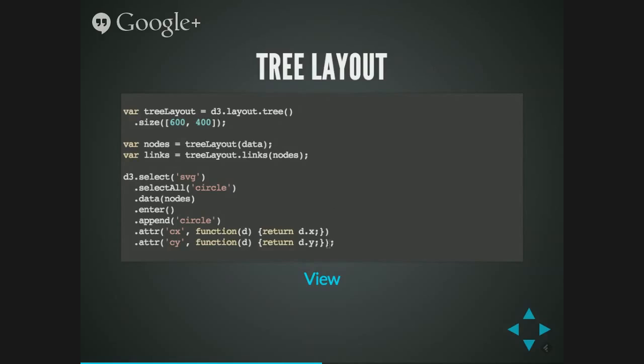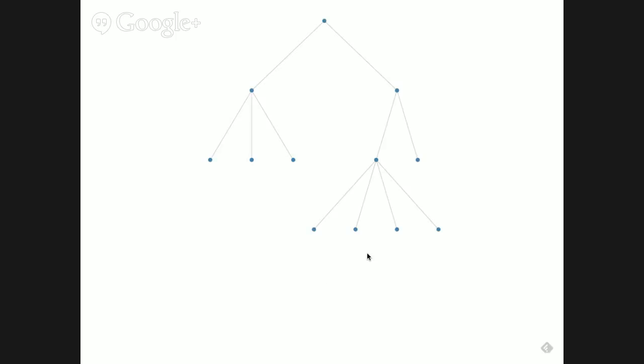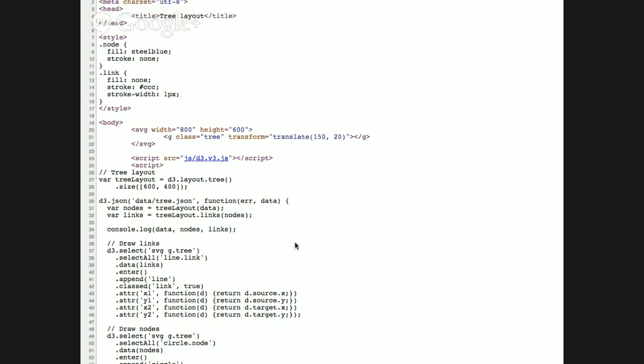I can show you, if I go to the example again, and then open up the source.